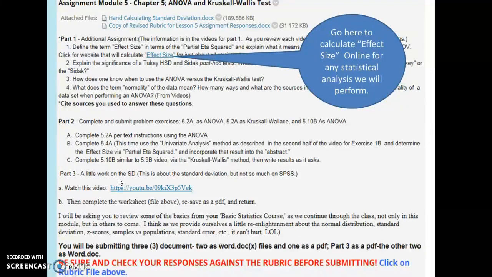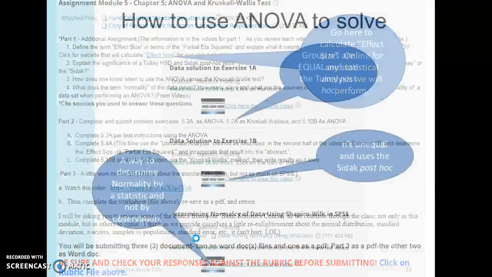Part 2, you're just going to do the homework problems, 5.2a, 5.4a, and 5.10b. And you've got a video that's going to show you exactly how to do this one. It's similar to the video on 5.9b. So you'll have videos that'll show you how to do this. And then you're going to complete a worksheet on standard deviation. And here's what you should do first.